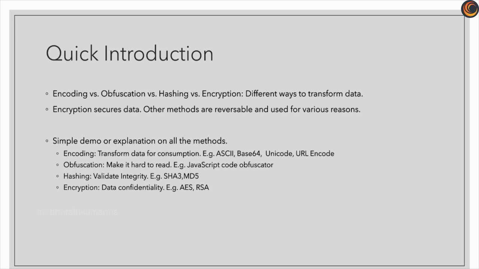Encryption is used to secure data with a public, private, or symmetric key combination to ensure data is not compromised even if it lands in the hands of an unauthorized entity. The common algorithms are AES and RSA. We will see a quick demo of obfuscated code and encrypted data, then a simple code in C# for encoding and hashing. Let's get cracking.